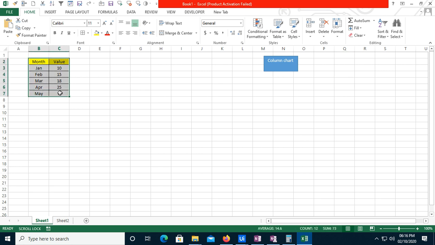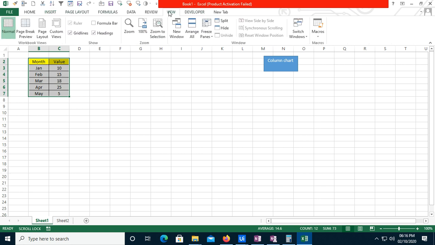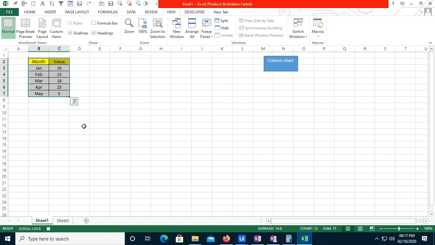First of all I will select this value, go to the Insert option, right? I will select this chart, then first of all go to the View tab, then the Macros option, then Record Macro. This time I am going to insert a pie chart. Then the macro name is pie chart, and press OK. So the macro has started recording again.